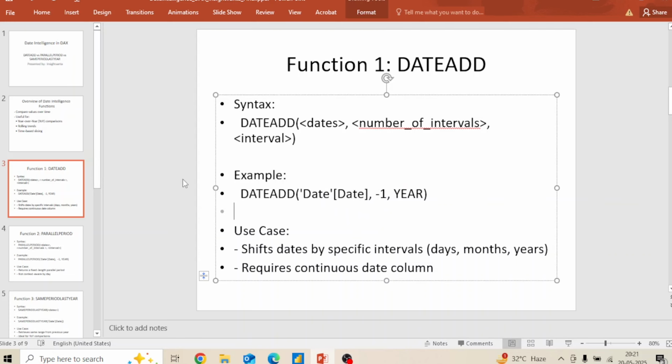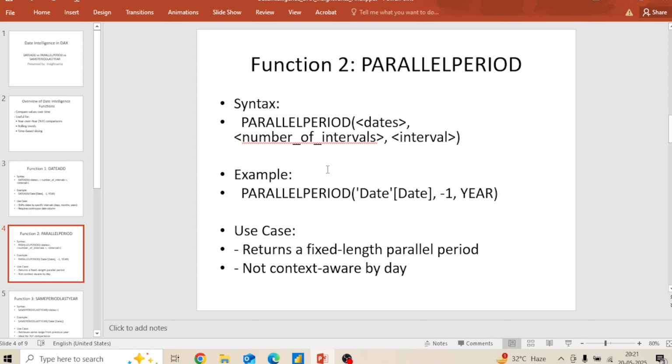So the DATEADD function returns a table that contains a column of dates which is shifted either forward or backward by the specified number of intervals from the dates in the current filter context. That's what the DATEADD function does.